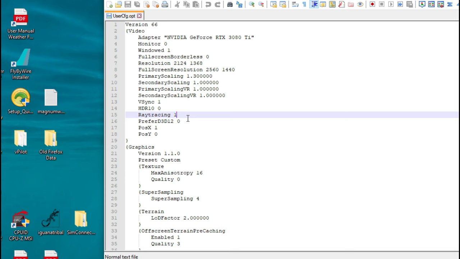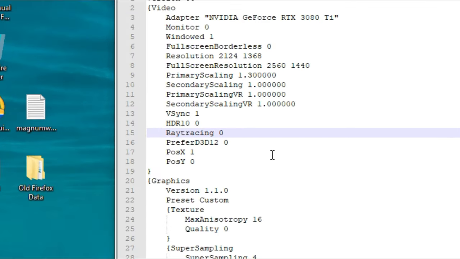The only setting that I'd like to change in here is the ray tracing. I found that after Sim Update 7, the ray tracing was turned off again. Yours will most likely be 0. We just want to backspace and set that to 1. That's going to enable the ray tracing.